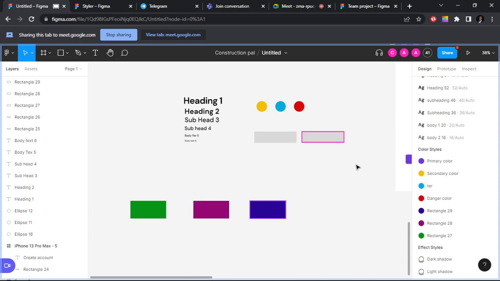Now to use the styler, first of all, create your colors, the colors you want to use to build your color system. So I'll duplicate this guy, I'll duplicate this guy. Now these are my colors. I'm repeating it. Now let me choose the colors I want.